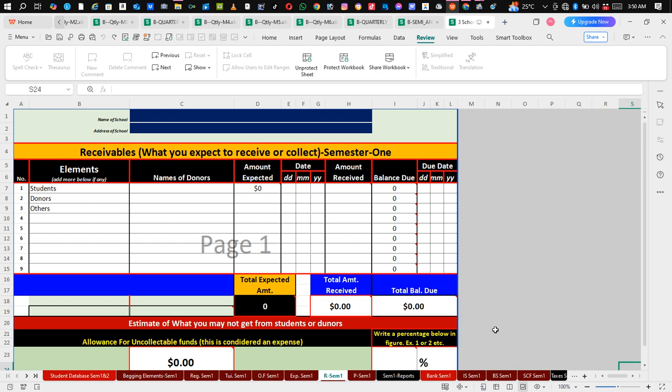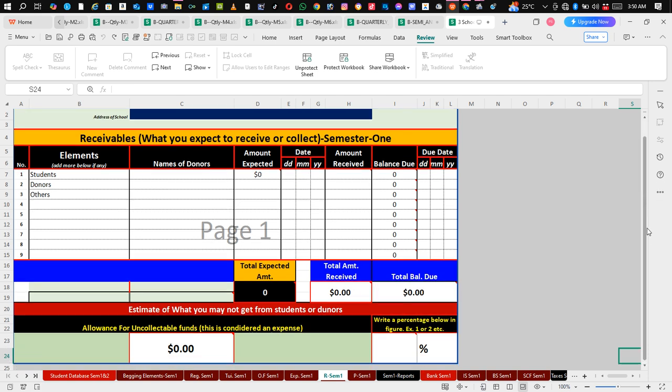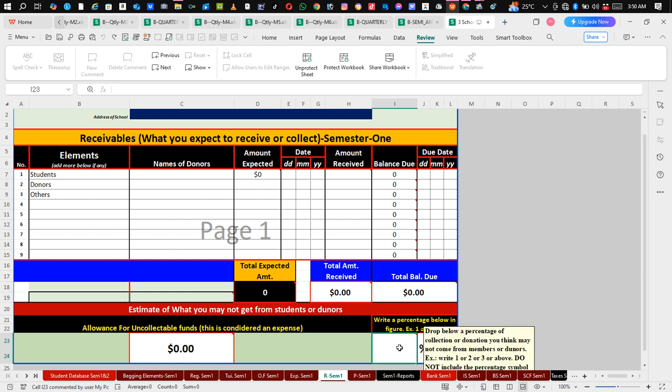Great, so that's it. And if you come down here, you can decide, for example, to write a percentage below in figure. That has to do with an estimate of what you may not get from students or donors. So that estimate, you put that here, it will reflect. For example, now you're going to write here, not this place. You write here. Let's say, for example, you have 5%.